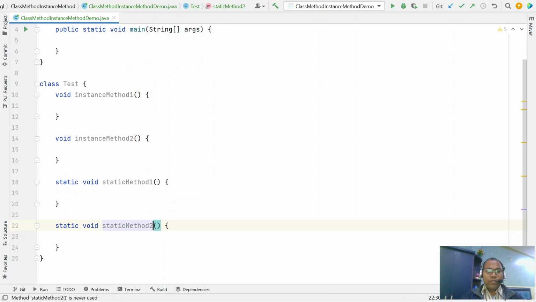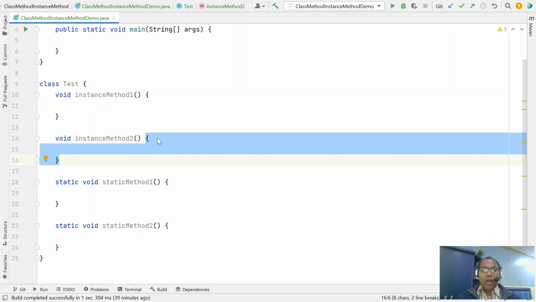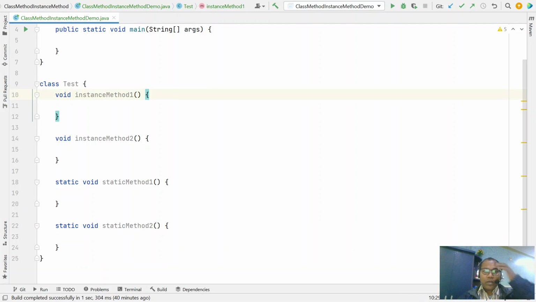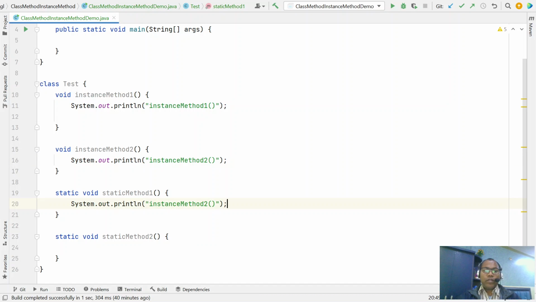Whenever you are writing any method with a return type and method name, this is known as your instance method. Or whenever you write a method and just add the modifier static, that is your static method. Any definition you can write here.